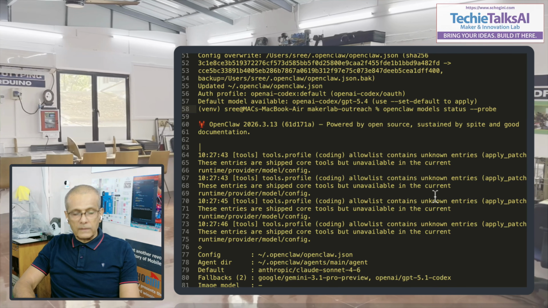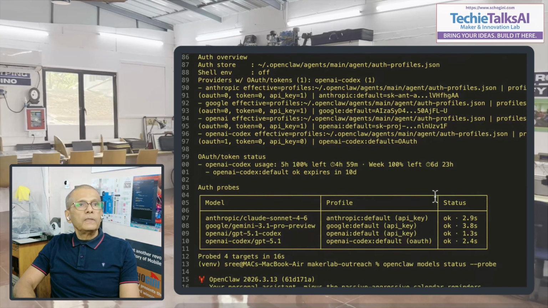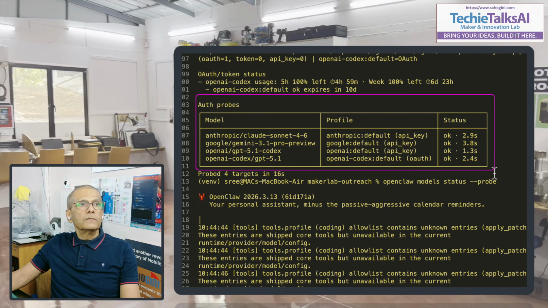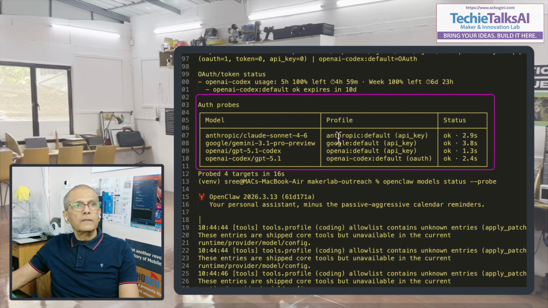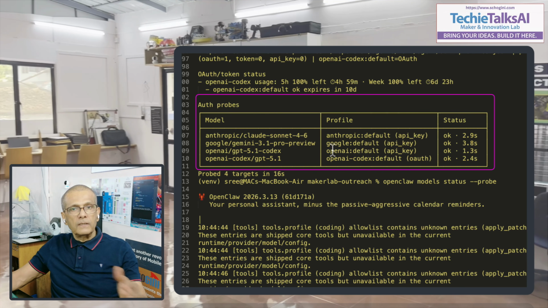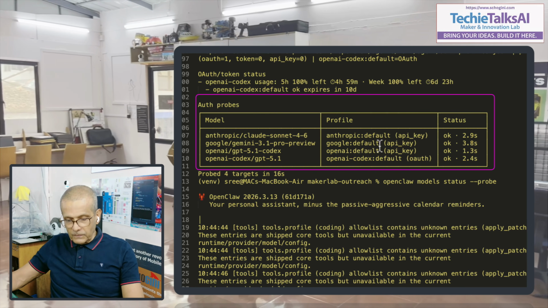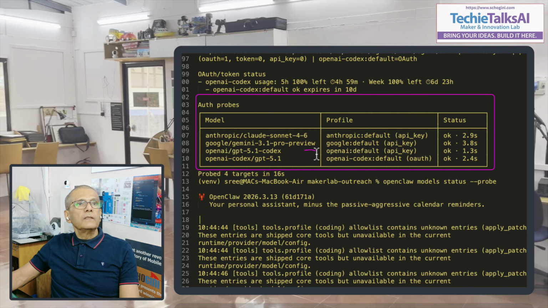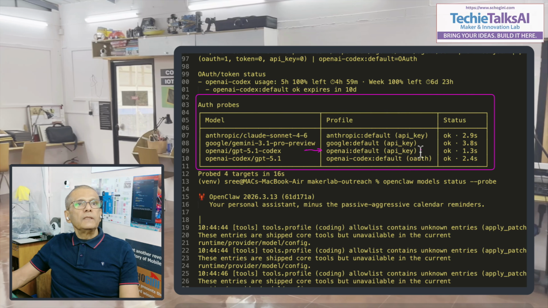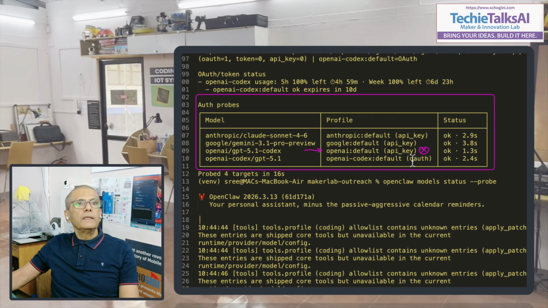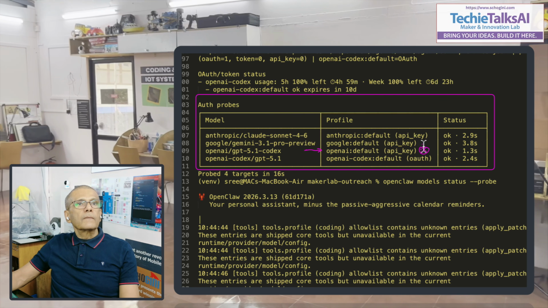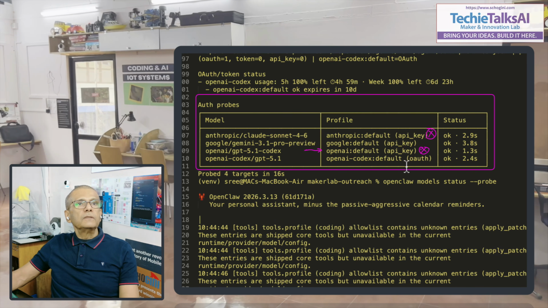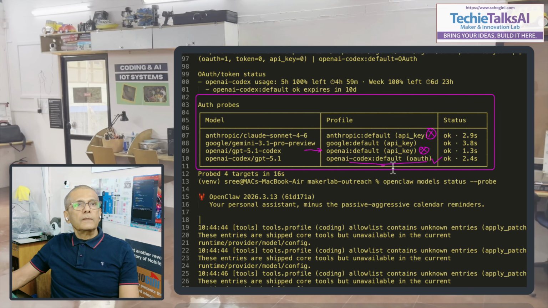So here, this is my terminal output. I have recorded this just for this video. This is the output of the models that I have configured in OpenClaw, which is running on another machine. If you see OpenAI GPT 5.1 Codex, which is one of the default models, it is using an API key. See this API key? And this is also using an API key. This is something that I've configured newly.